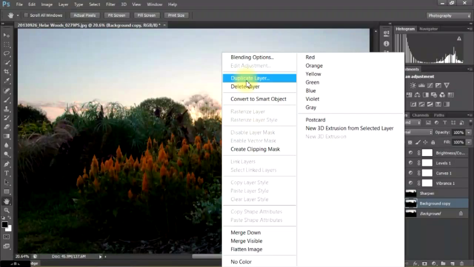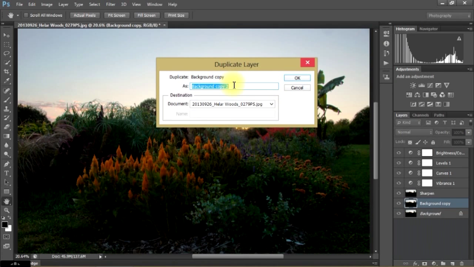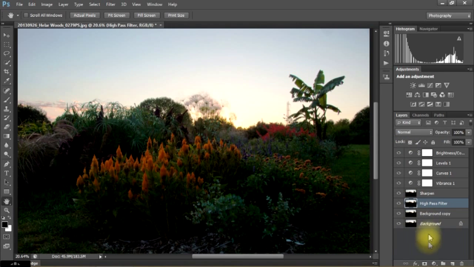I'm going to duplicate the layer again, and I'm going to call this one High Pass Filter. Hit OK. We're all set. All right, I'm going to also change the order of these layers. So I'm going to put this one down here. Okay, and you can do that. I've got the sharpen layer highlighted, so that's the layer we're working on.